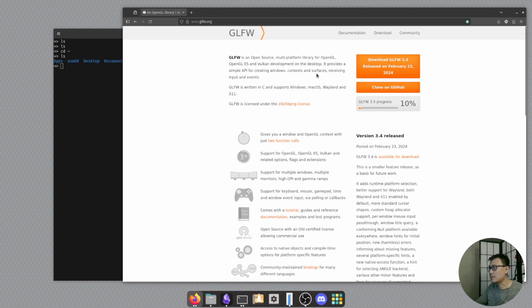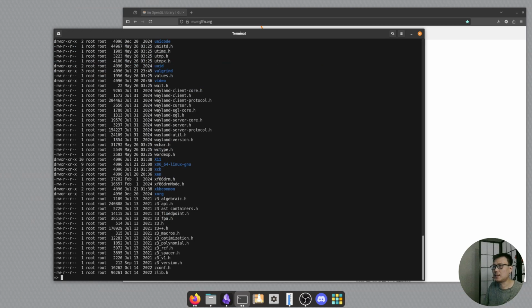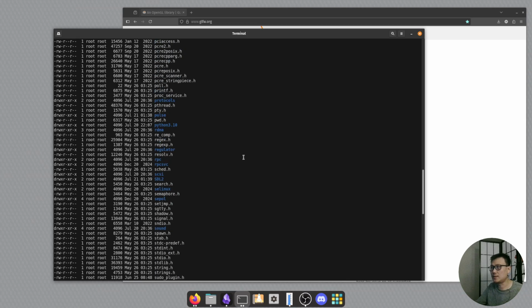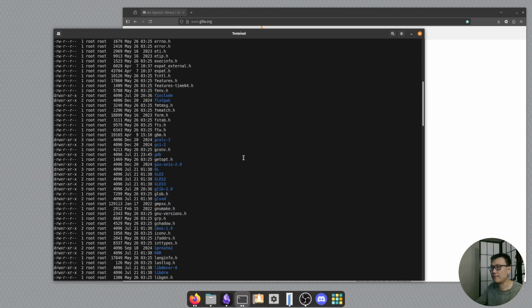I forgot how to install. I think that should be, let me check. It should be under, let's just go to there. It should be here under the include folder. Let's grab GLFW. So there is none, so I don't think I installed it yet. Yeah, this is what I have.